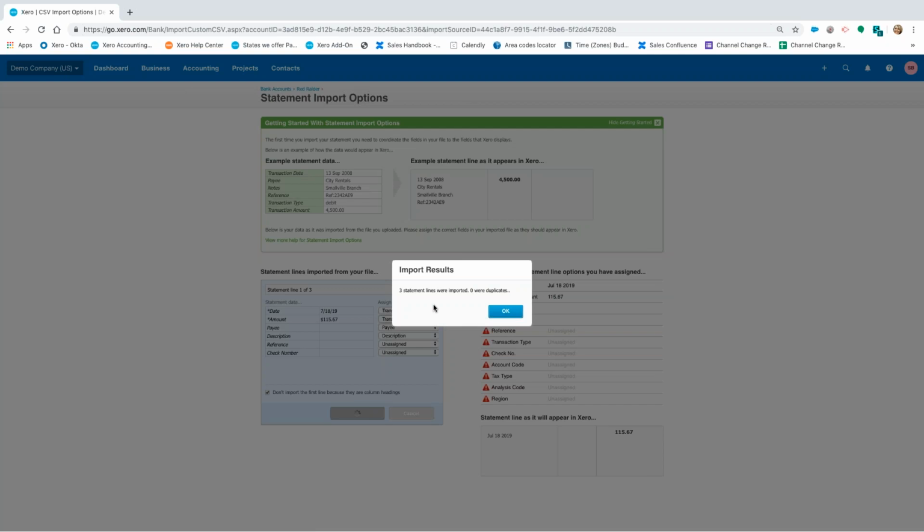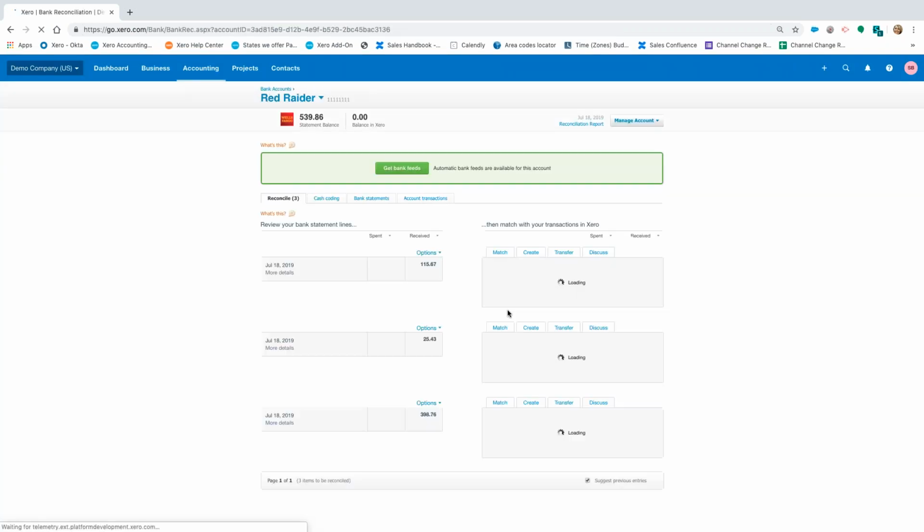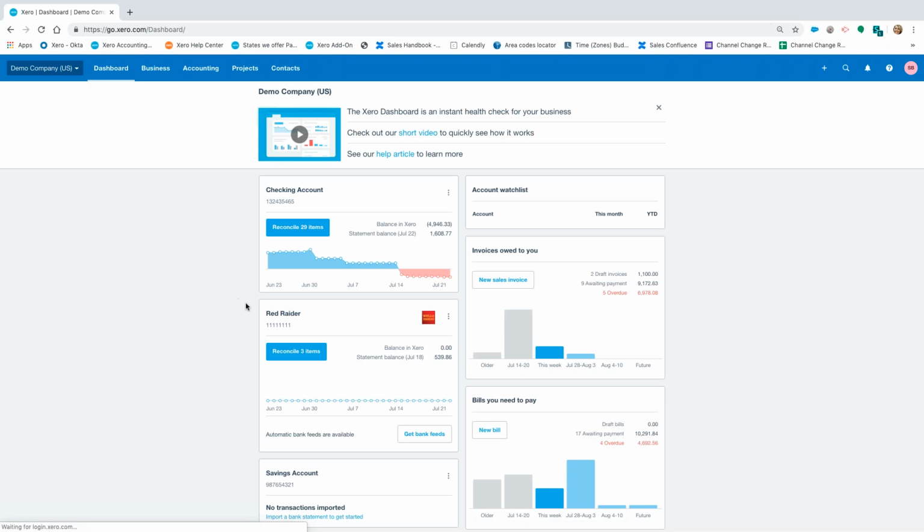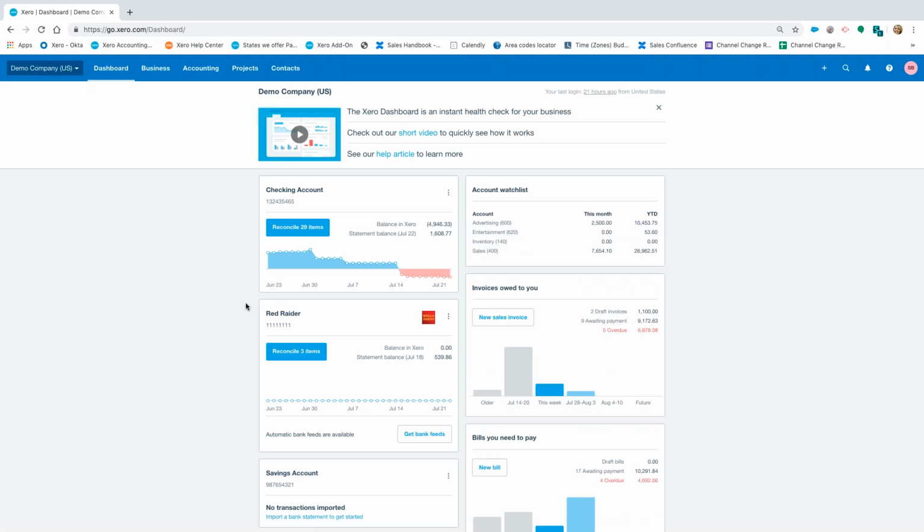I'm going to hit save, and it's telling me that I had 3 statement lines that were imported. There were 0 duplicates, because Xero will definitely let you know if you have duplicate transactions. I'm clicking OK, and then I've imported my bank statement onto the software. That simple. So I'm going to go back into the dashboard and talk about reconciliation.